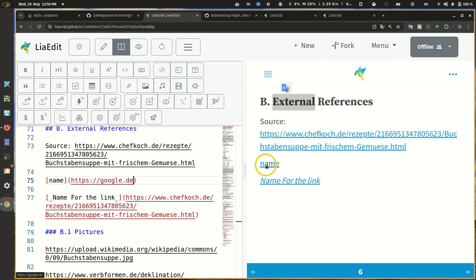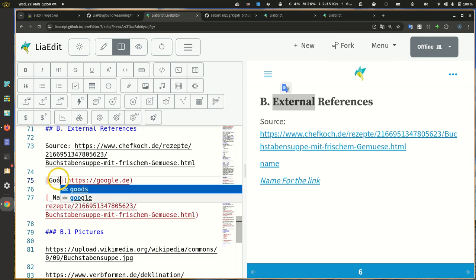Google.de, so it will point to Google, so we can also call it Google. So this is the only pattern to remember if you're referring to an external reference: those square brackets and then parentheses where you put in the URL.